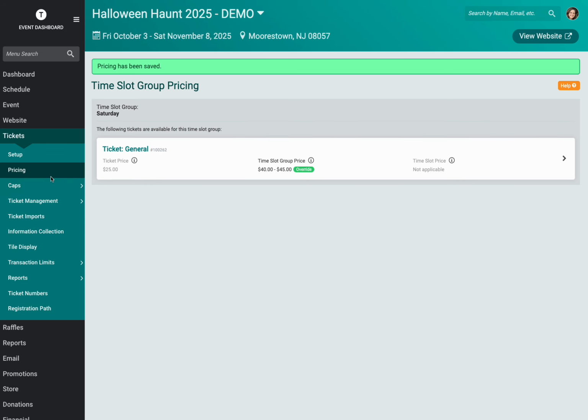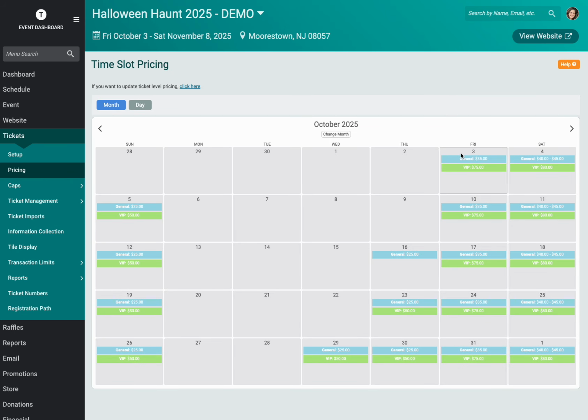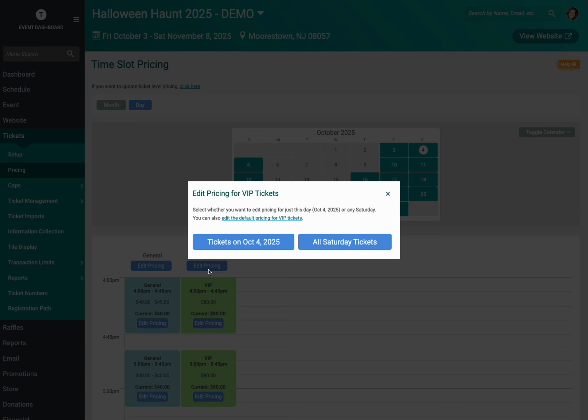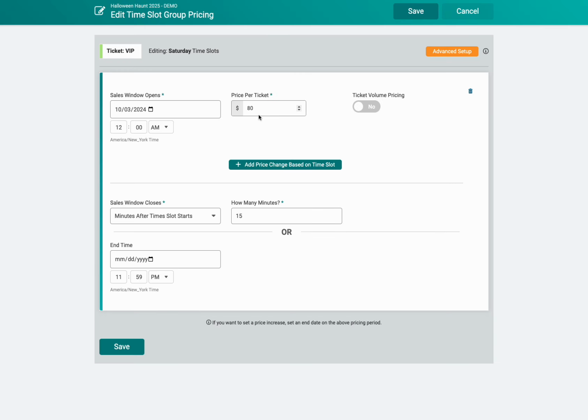When we do that save and we go back to our pricing, we can now see on Saturdays for the general ticket, our price range is $40 to $45. So it's showing us what all the different prices we've set are going to be, but it also keeps us consistent of understanding what the current price is. So we know that it's $40 right now. It's not quite $45. And we can do the same pattern for VIP tickets, where we have the same price increase.